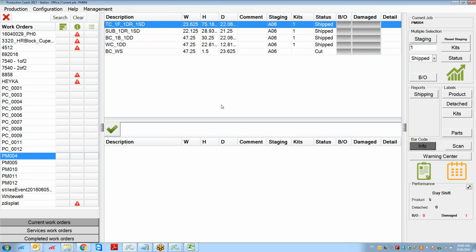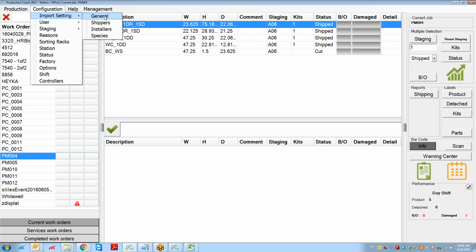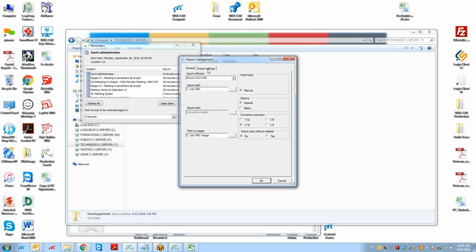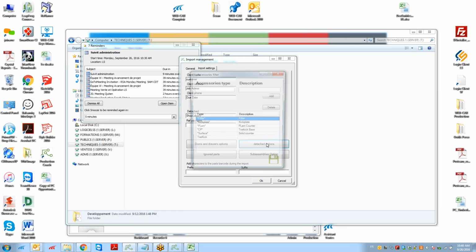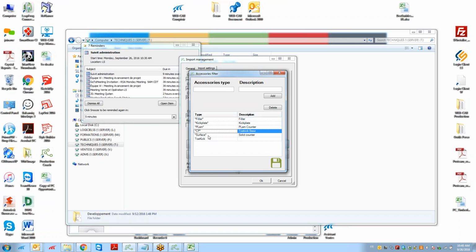Now, another little thing I just want to show you, because I did have some comments from people. If you go in your configuration, import settings, general, inside of your import settings right here, you're going to see a detach option. Inside of that detach option, these are names of items that you specify that you want to be detached. So it's specific to your product names or article names that you're going to import, so they go directly in the bottom.